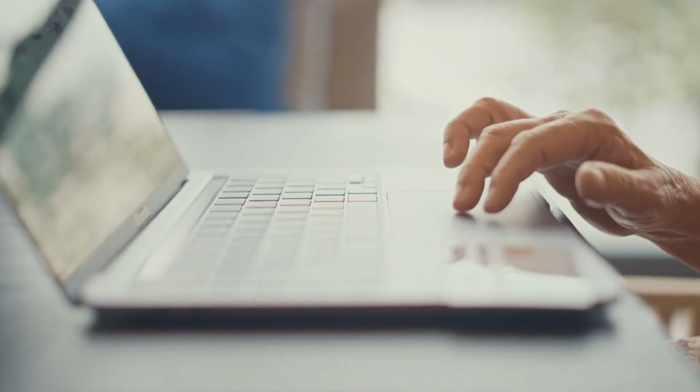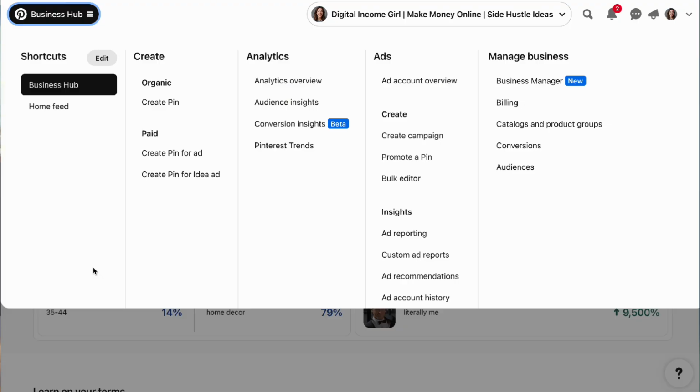Once you've created your business account, you will then have access to the Pinterest Business Hub, where you can create pins, see your analytics, and get insights into what is trending on Pinterest and learn about Pinterest users and what they're interested in.